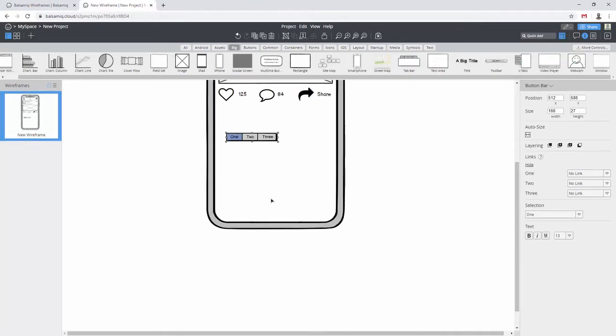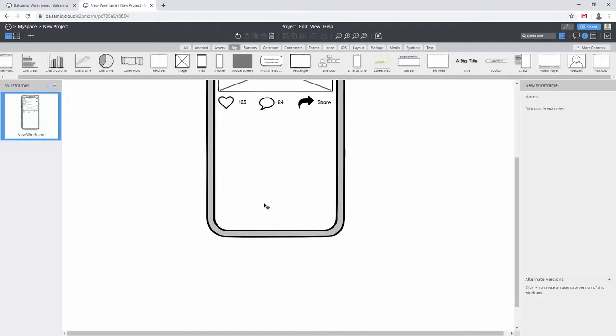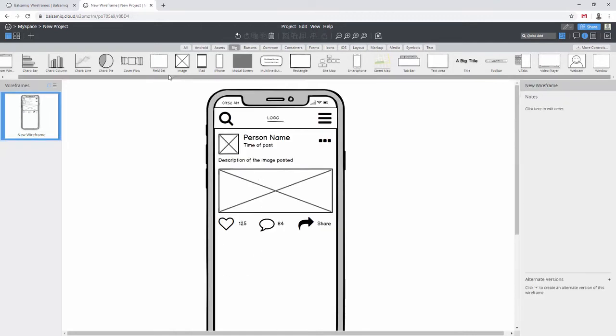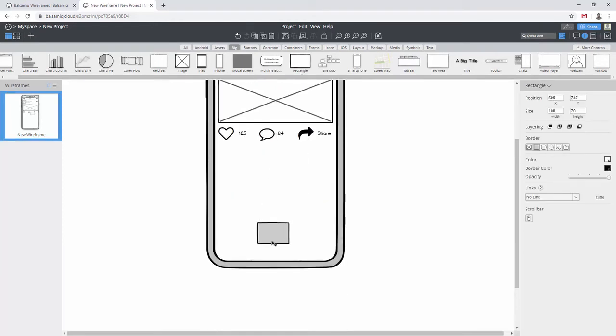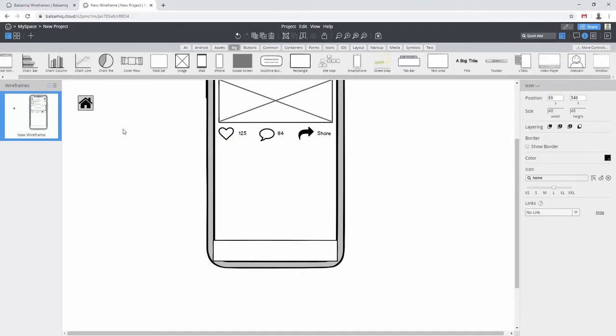I think this could work, but I think we need to create a new one. So let's use a rectangle, drag and drop it into position. So right here, like so. Then let's use these icons. So home, here it is. I'm going to place it right here.